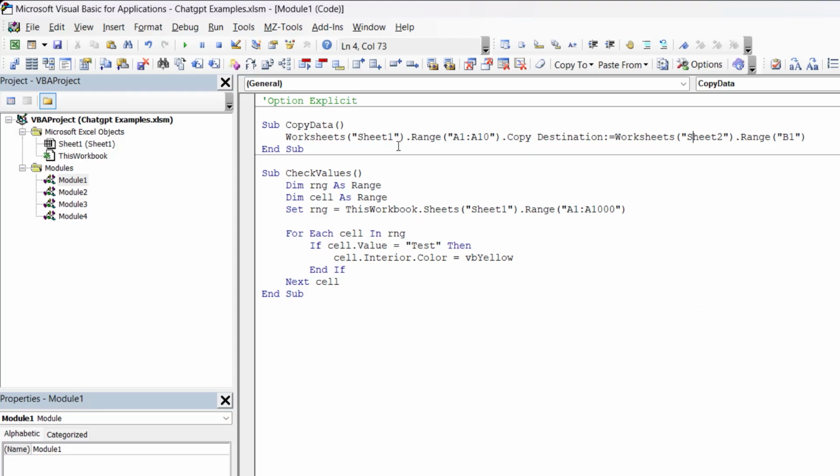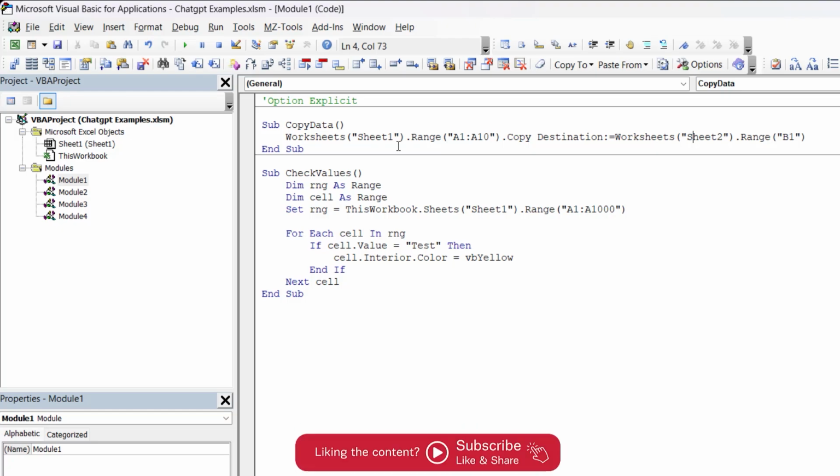But here's the thing, ChatGPT is not always perfect. While it's right most of the time, you still need to check that it works in your specific scenario. Maybe your sheet is named something slightly different, or maybe the issue was elsewhere in your code. So, take its suggestion, but always test and make sure it solves your problem.